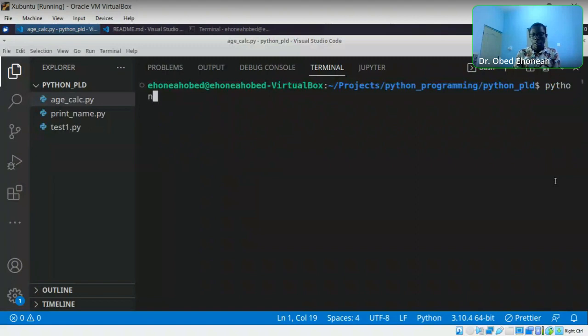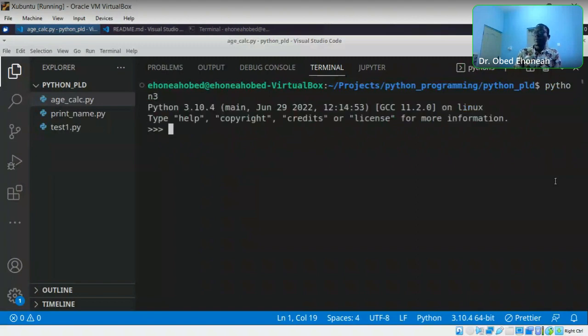Go to interactive mode. Here, if I add an integer to a float, what should be the outcome? Ideally, if I add an integer to an integer, I get an integer. If I add a float to a float, okay, it gives me a float. But what if I add an integer to a float?